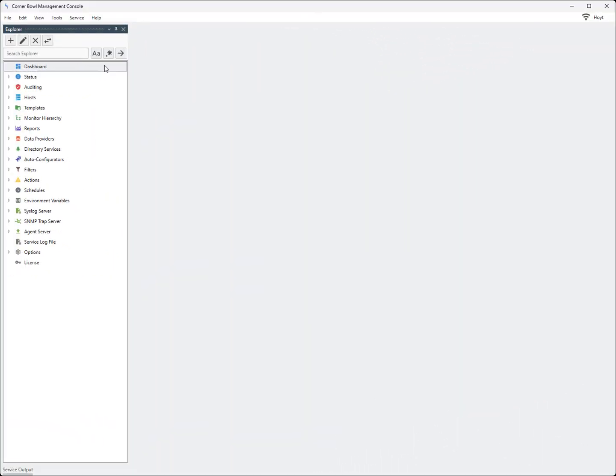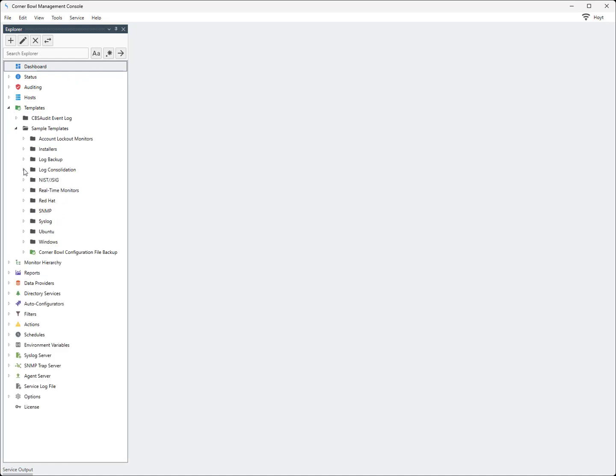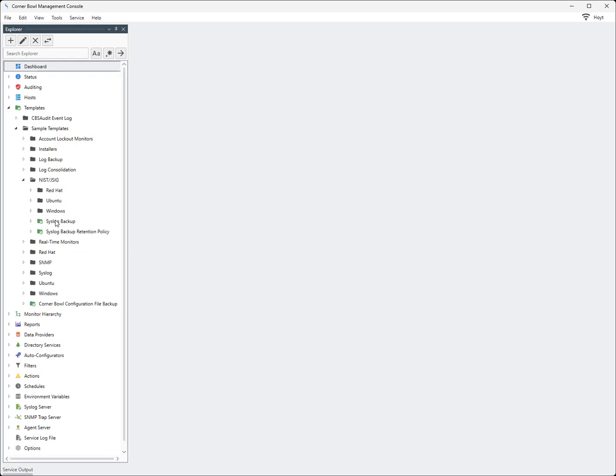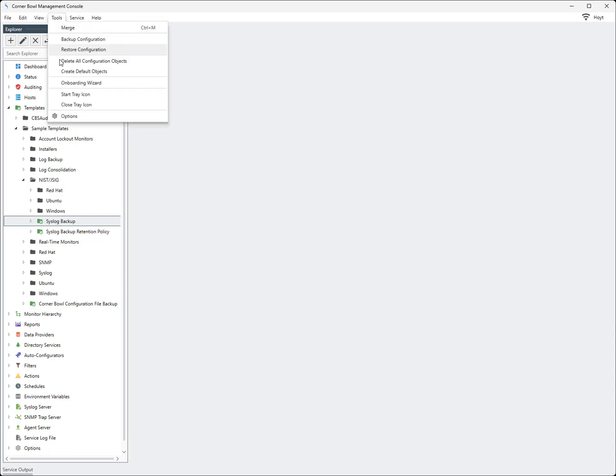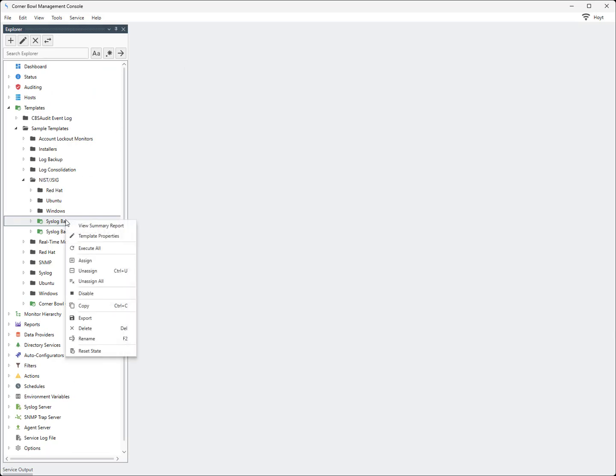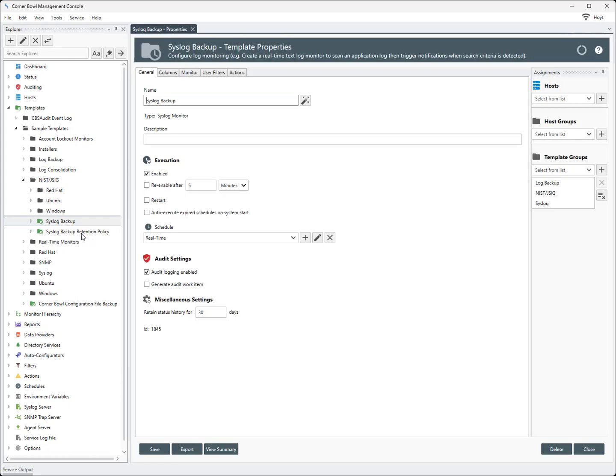I've added a new sample template called Syslog Backup, which can be found in the Explorer view by expanding the Root Templates node, then Sample Templates, then NIST JSIG. If you do not see the Syslog Backup template, from the menu bar, select Tools, Create Default Objects, and it will be created for you. Right-click on the template, then select Template Properties.